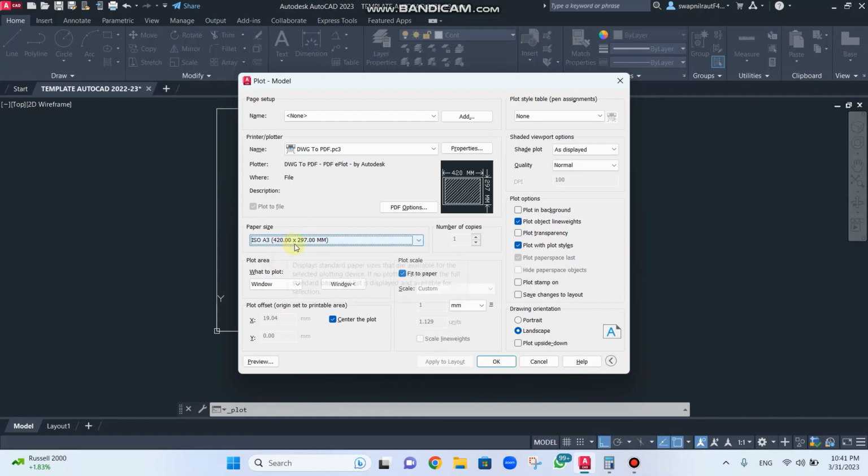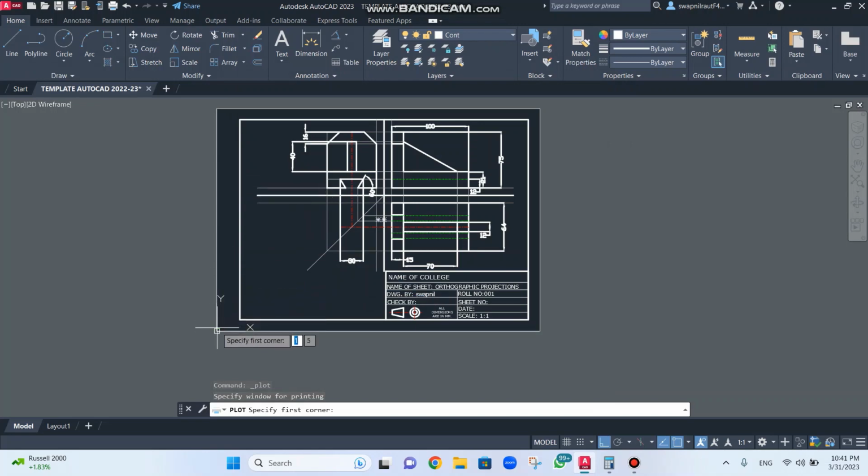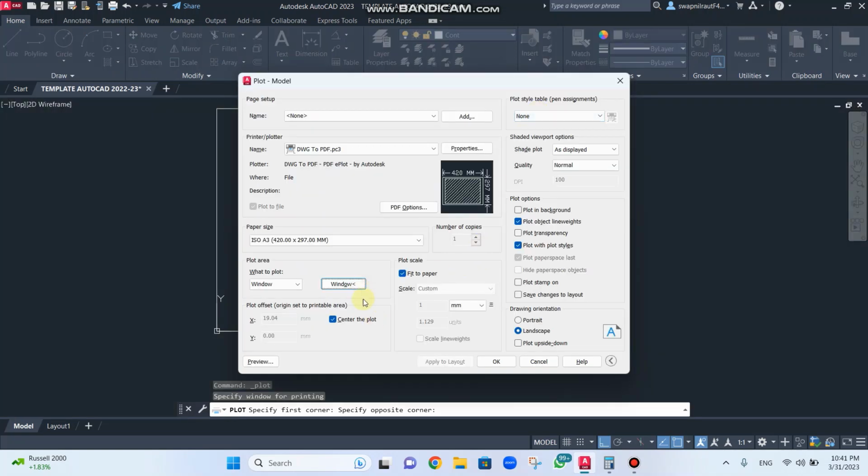Okay, this is the standard size of A3 paper, 420 into 297. From here, for what to plot, you need to select the window option, and under that window you need to select the edges of the A3 size drawing sheet. Once this is selected, you need to click on center the plot and fit to paper. So see here, I have selected DWG to PDF after doing Control P. Here I have selected ISO 420 by 297. From here I have selected the window. I have selected the bottom corner and the top right corner. I have selected center the plot and fit to paper, and now I'll click on OK.